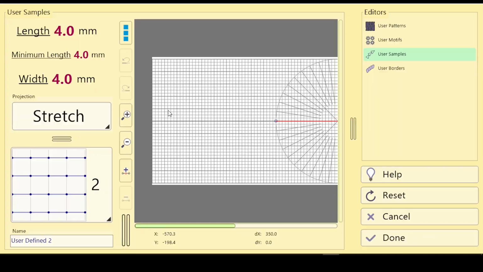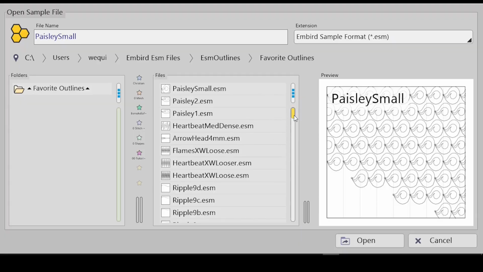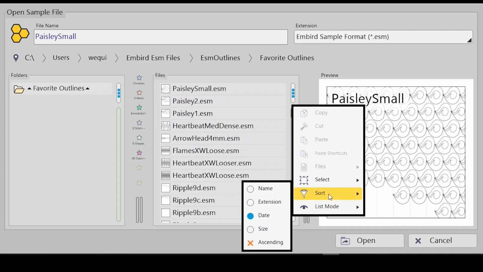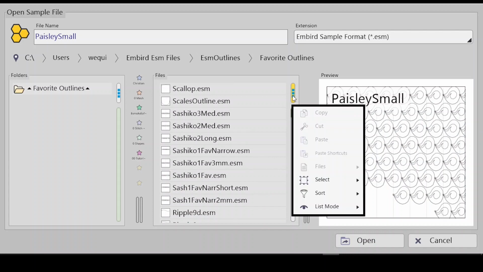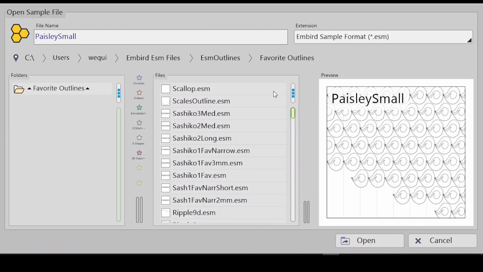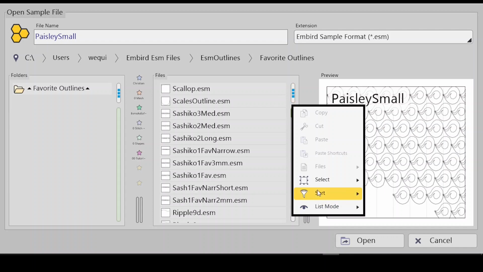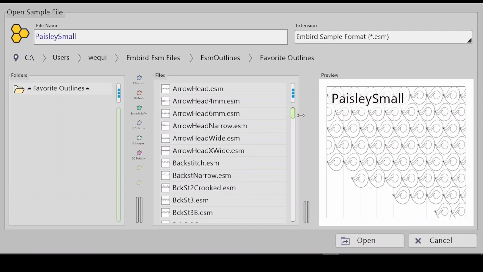Get another one in there. And if you recall, my arrowheads were directional. These are not in order. They're not in alphabetical order. They're in, you know, by date. Okay, so these by name. Oh, ascending wasn't checked. Okay.